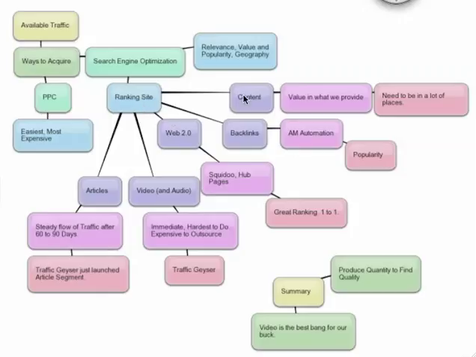So for ranking a site, there's two ways to rank a site. You have good content on your site, and you have backlinks, and that's what we talked about, the popularity contest. So the articles that you're writing will be on our site, and when people are searching and they find relevant articles on our site, then Google will rank us more. But again, this takes about 60 to 90 days.